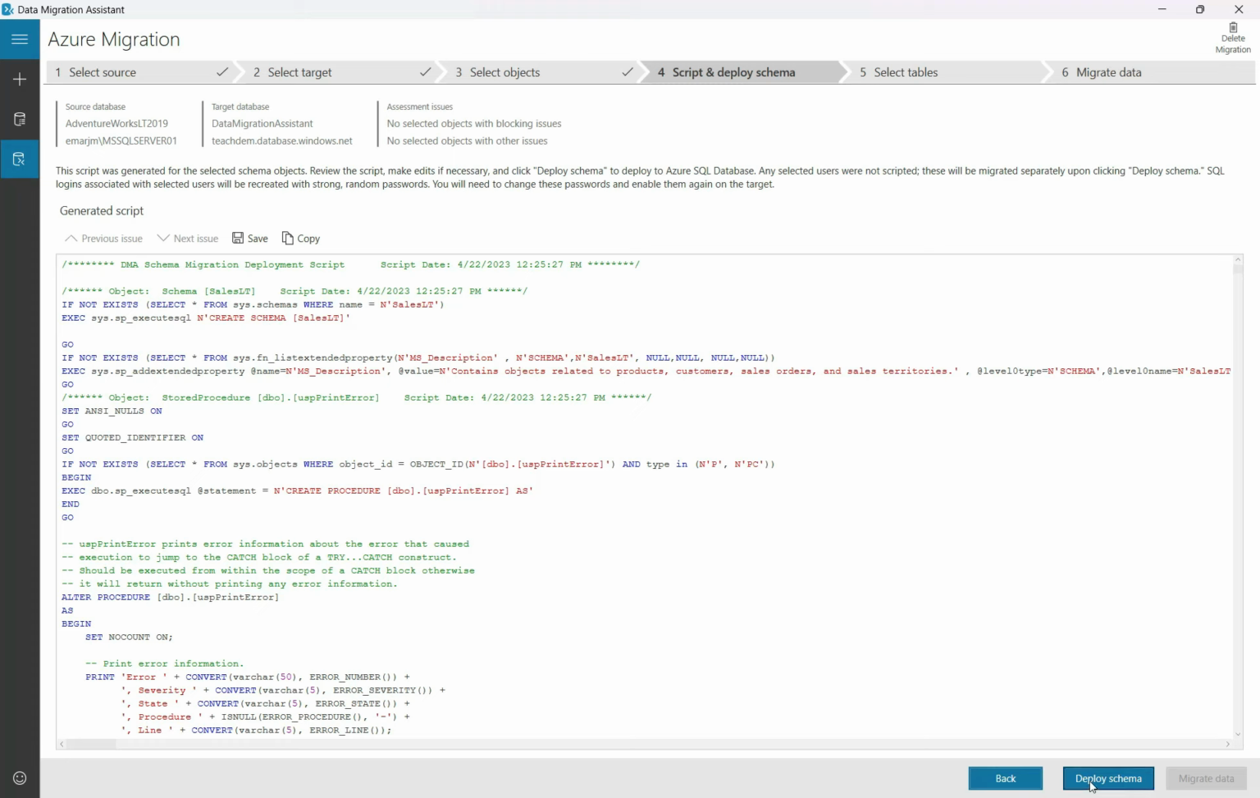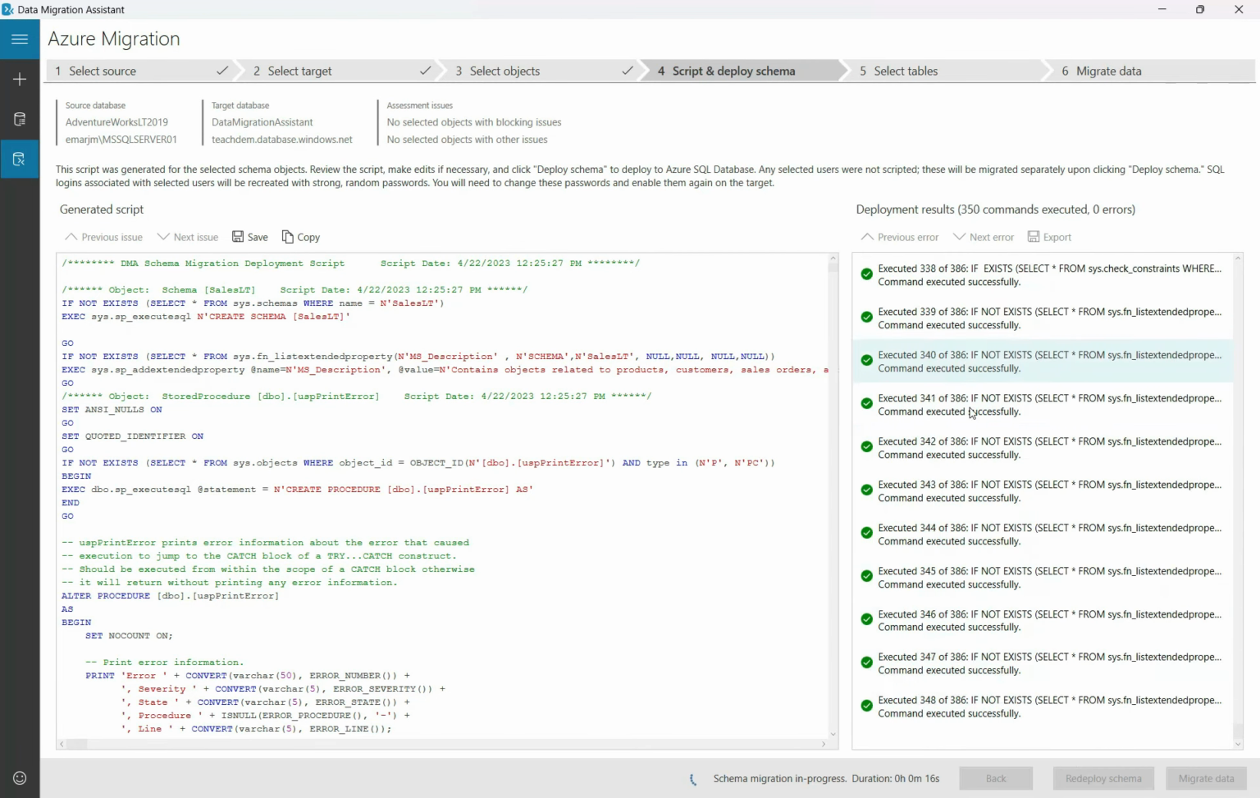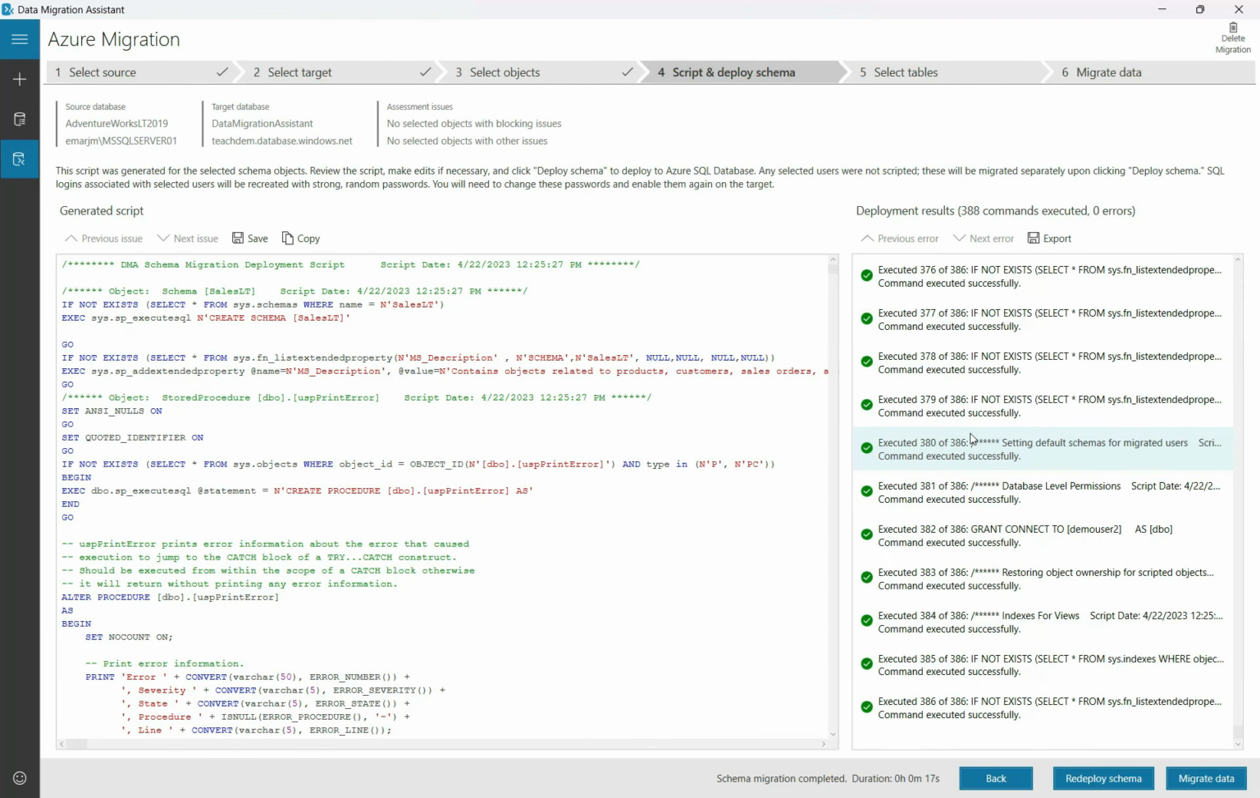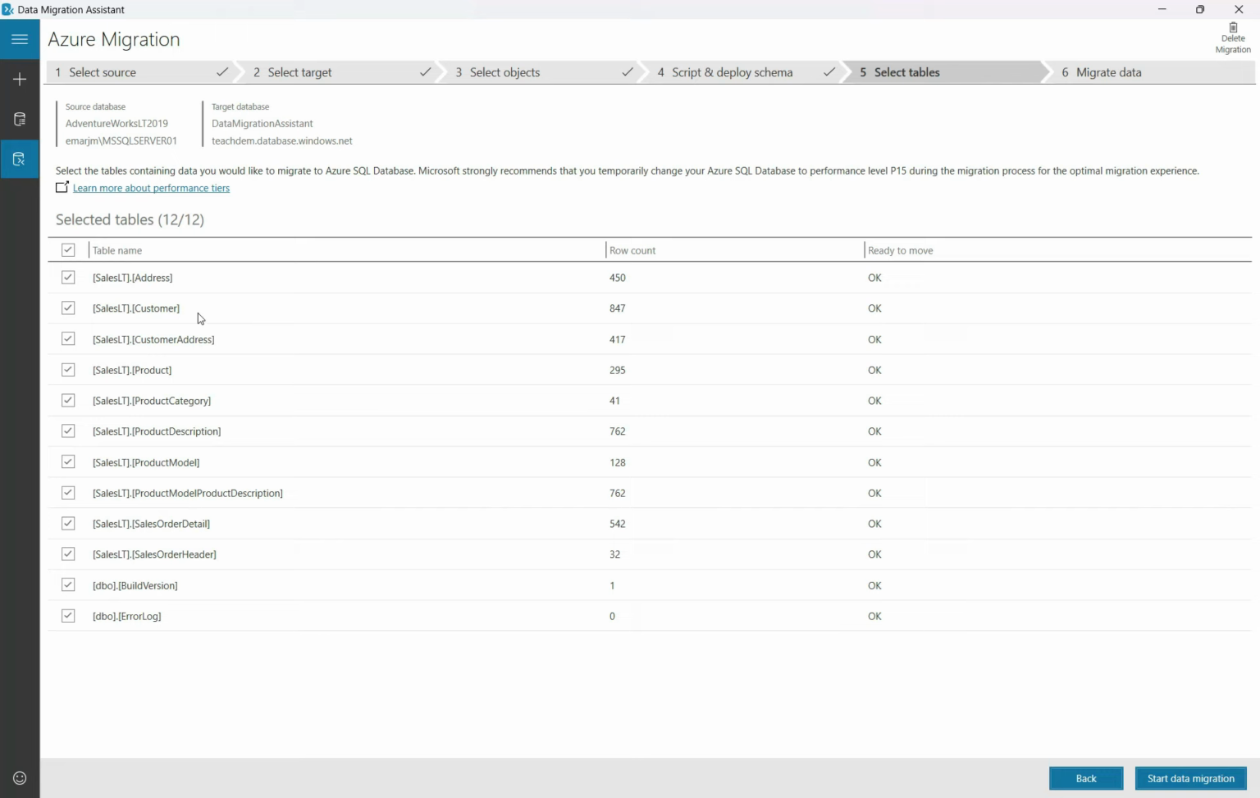So select Deploy Schema. It is deploying the schemas individually. Once the schema is completed, if there were any errors, they will be highlighted here. If you had made any changes, then you can always select Redeploy Schema. The next step is to select Migrate Data. Here you have the option to choose which tables you want to migrate. So I'm going to select Start Data Migration.